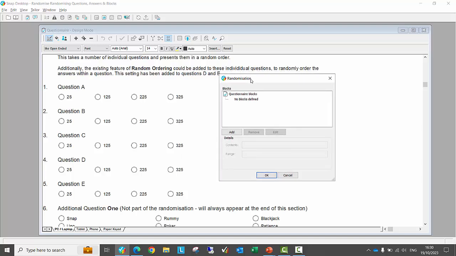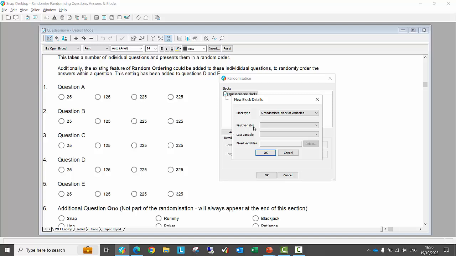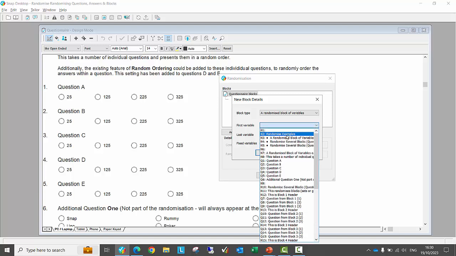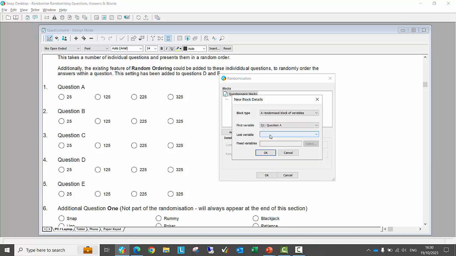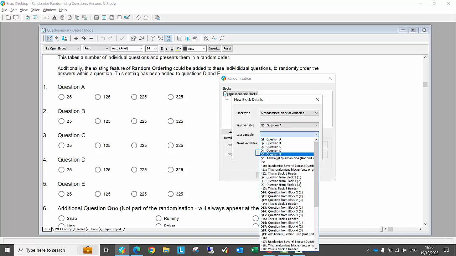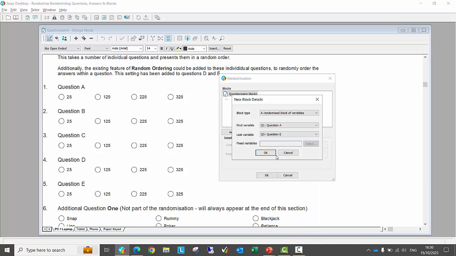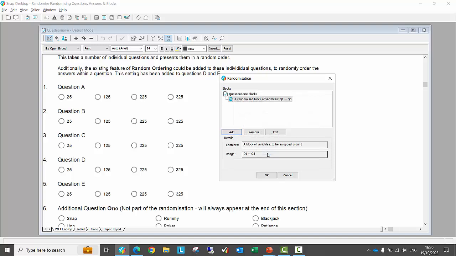So we have nothing set up at the moment, so we're going to add some randomisation. We're looking at a randomised block of variables, so a randomised block of questions, starting off with question number 1, which is actually question A, and ending on question number 5, which is the question text of question E. And that's all there is to it. If we click OK, you can see it tells you down here that we're taking a block of variables and they're going to be swapped around, and it's questions 1 to question 5.